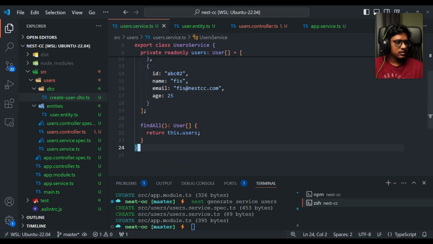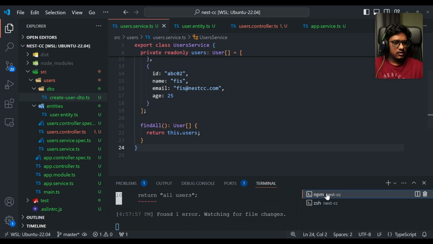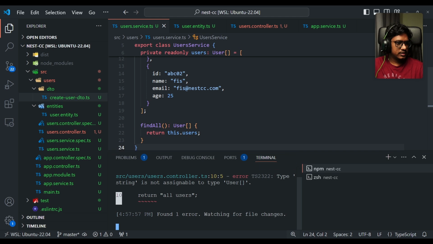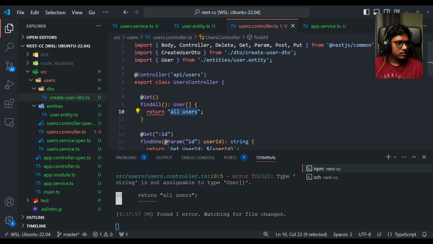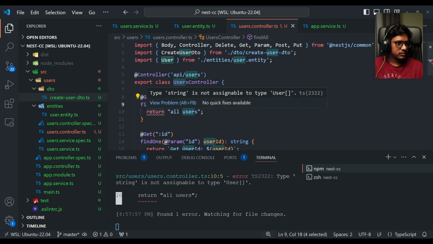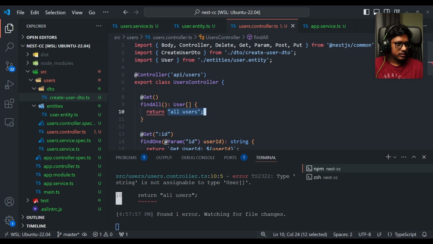Okay, all right. So now the server, as it's running in the background, is in watch mode. So let's close the loop, users controller, and here it is returning. Here the server is throwing an error because the return type is an array. So now let's close the loop.